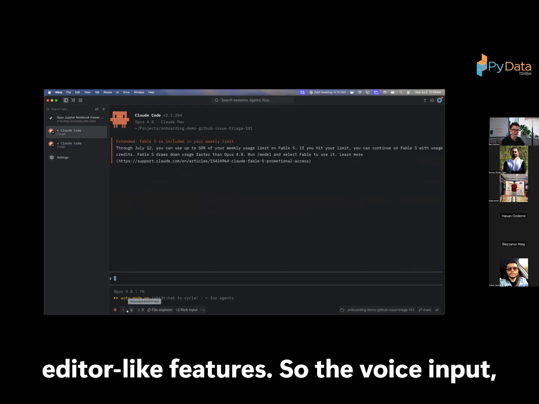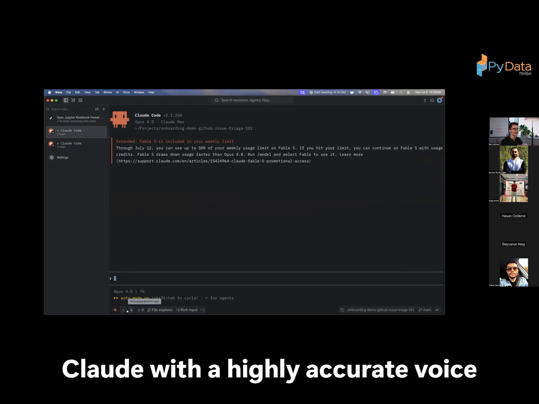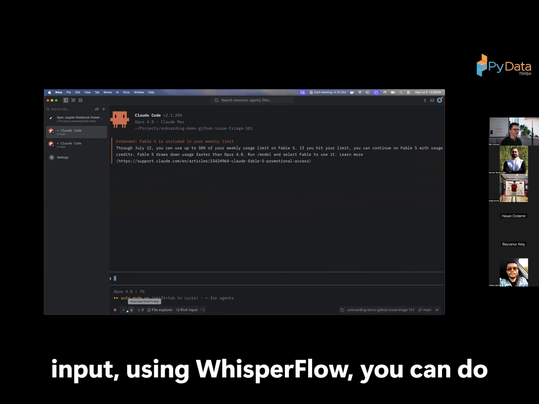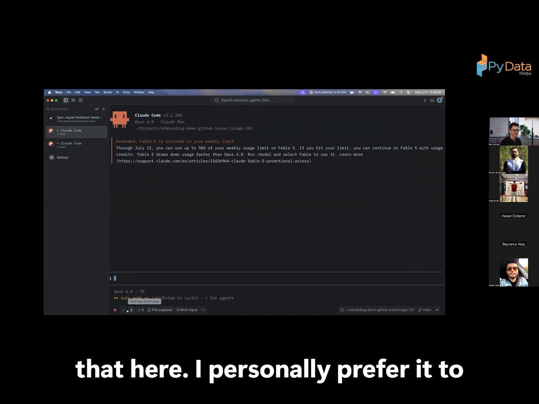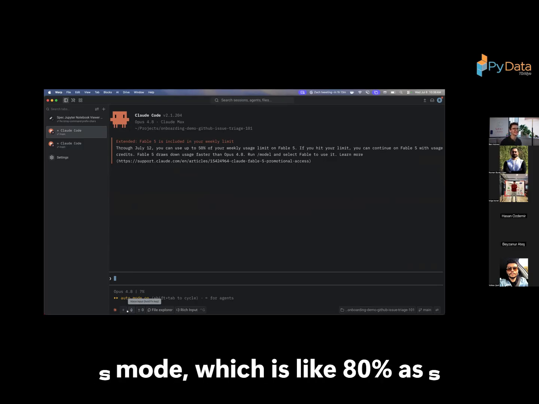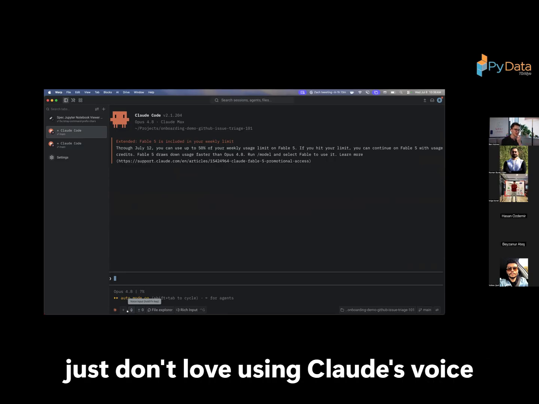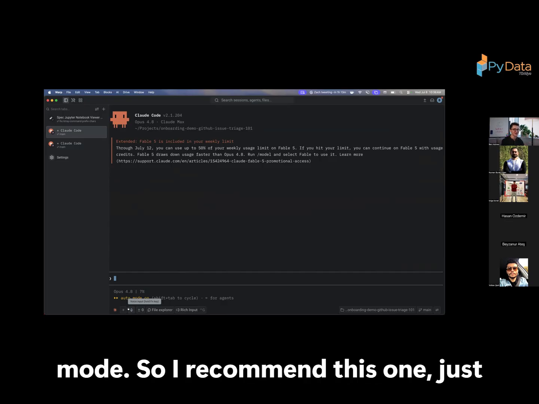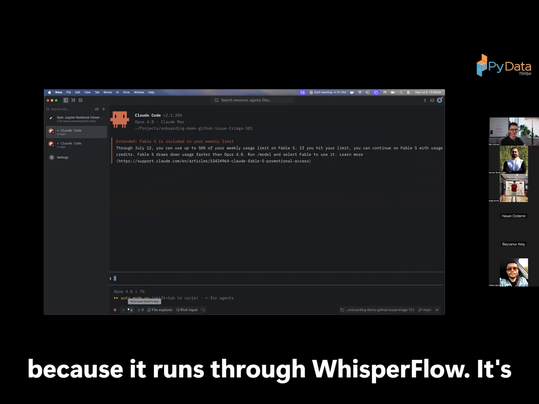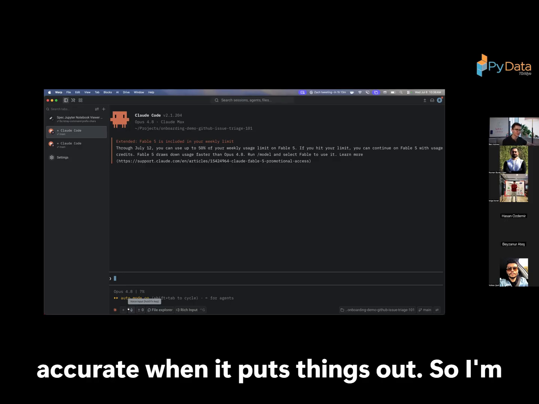So the voice input, still here. So if you want to talk to Claude with a highly accurate voice input using Whisper Flow, you can do that here. I personally prefer it to something like Claude's built-in voice mode, which is like 80% as accurate. It's inaccurate enough that I just don't love using Claude's voice mode. So I recommend this one, just because it runs through Whisper Flow. It's totally free, and it tends to be more accurate when it puts things out.